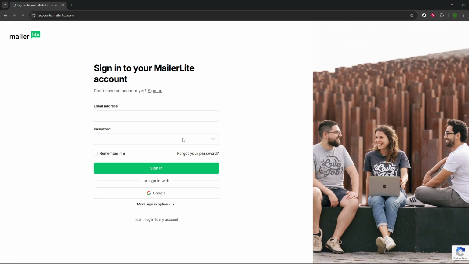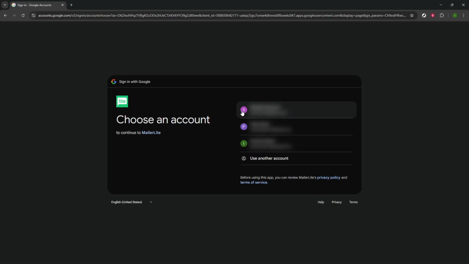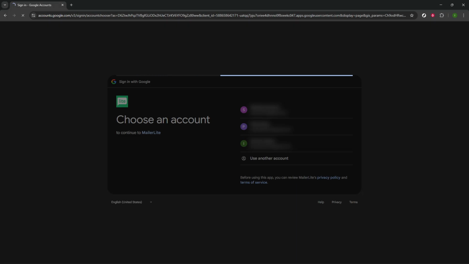In today's video, I'm going to teach you how to add text link to email in Mailerlite. By the end, you'll know exactly how to turn regular text into a clickable link inside your email campaign using Mailerlite's built-in editor.